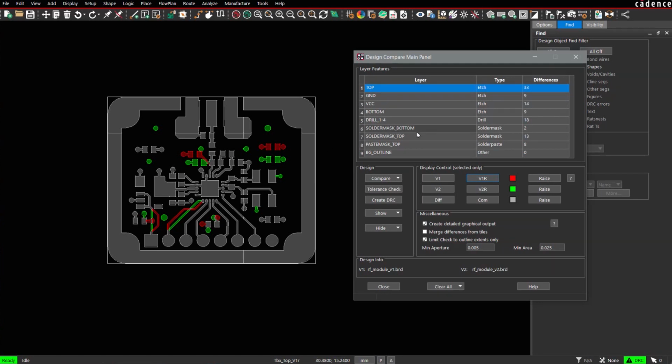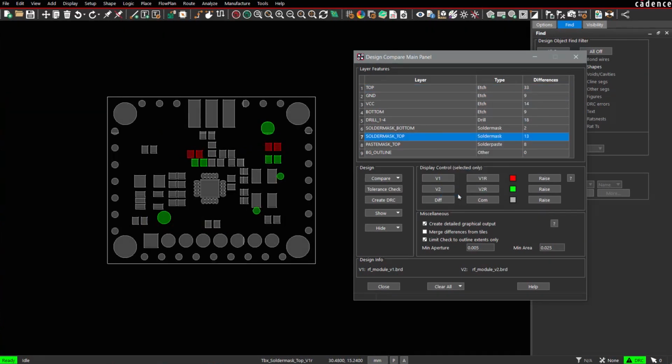We continue with solder mask top. Choose the second mode. And finally, we want to check the differences on the paste mask.